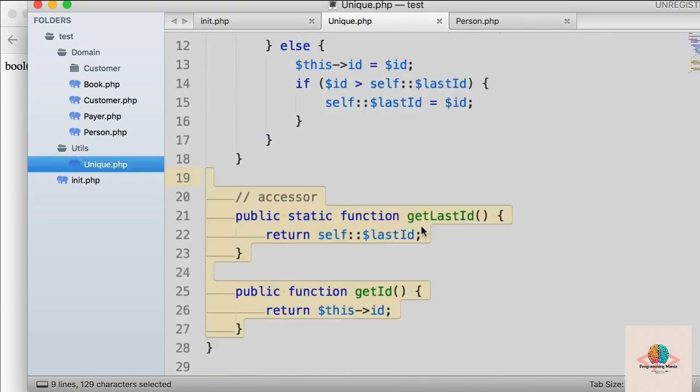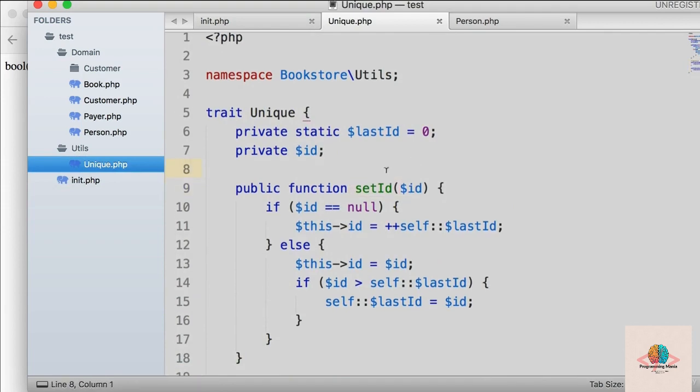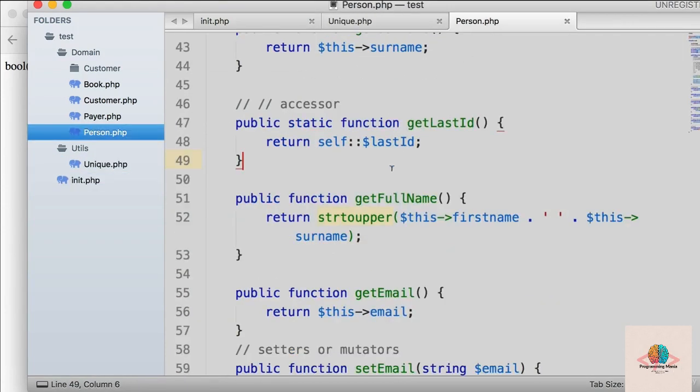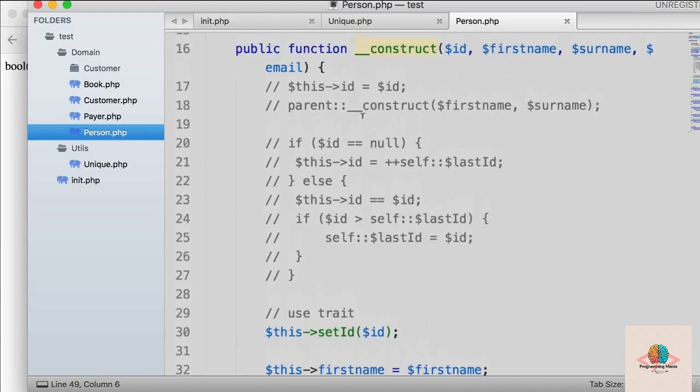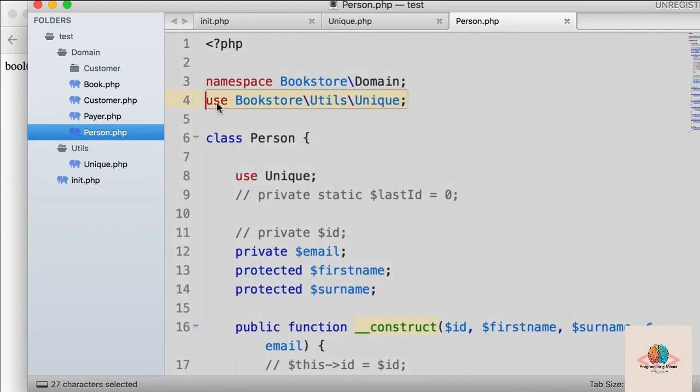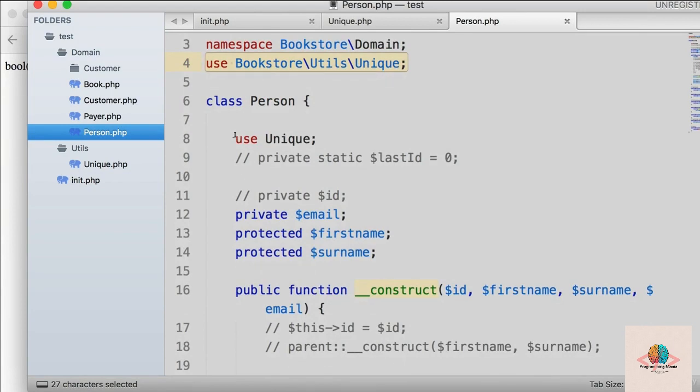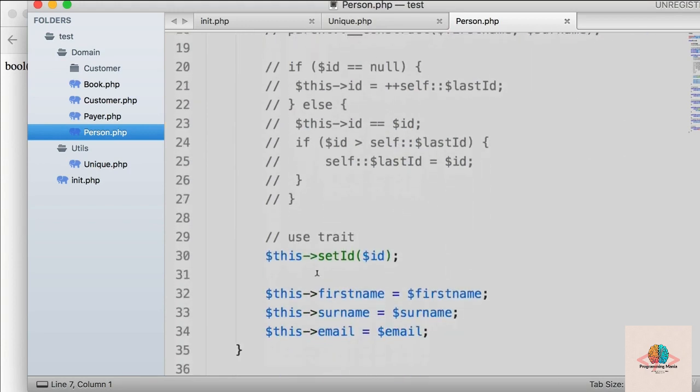So this is the basics of traits, how you can extract your code to a separate trait. We use this setter, setID, and then we use that in our person.php class. We import the trait, and inside the class we have to define use Unique, and then we just refer to the method as if it was in this class, using this. So this is how we can use traits and how we can be more flexible when importing traits and using them in our classes. Watch the next lesson and it will make more sense.